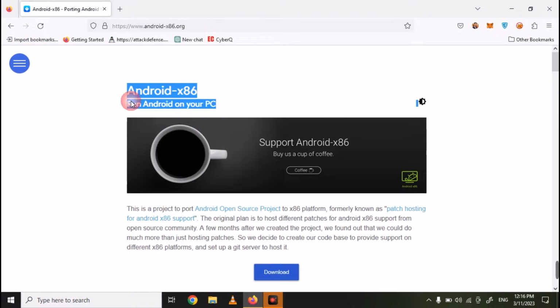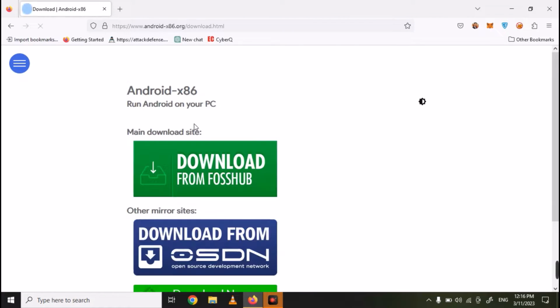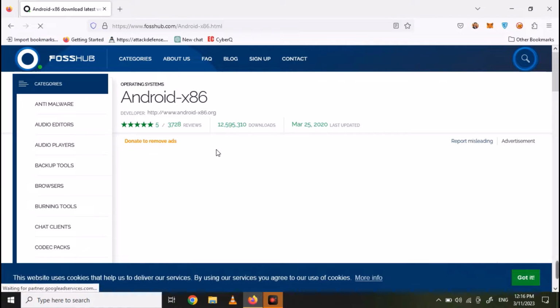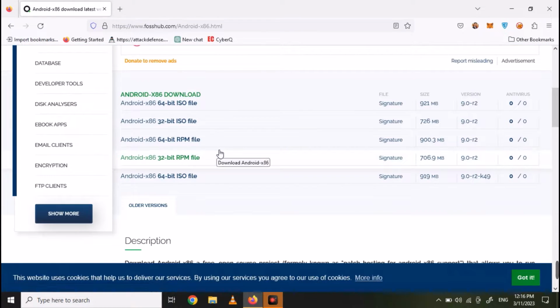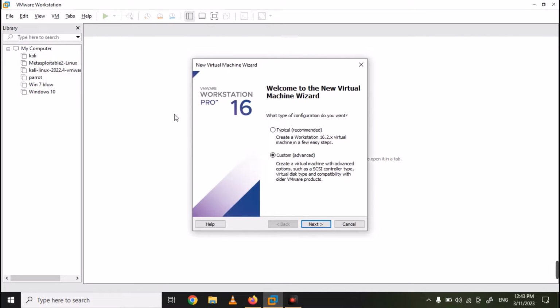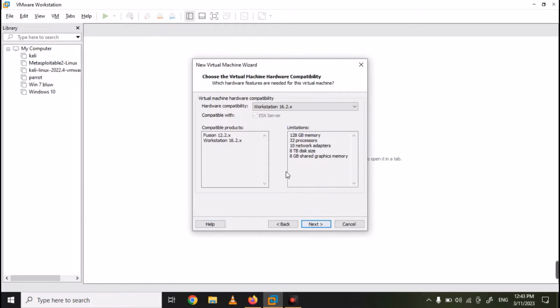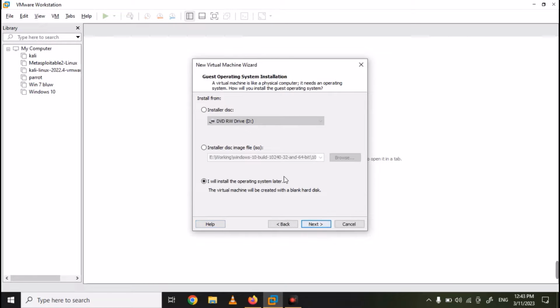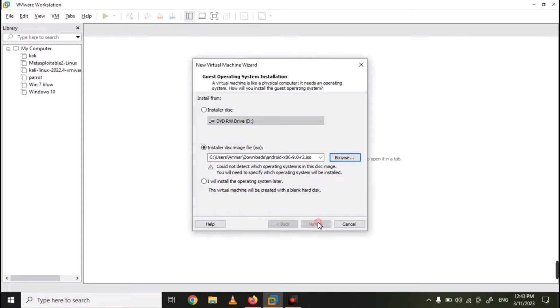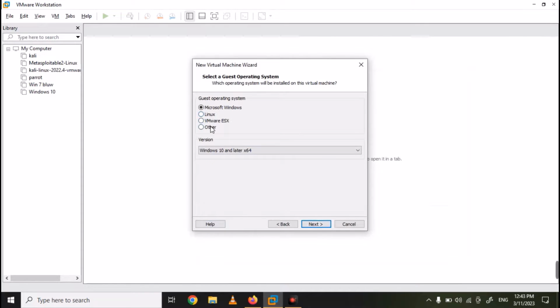Let's see the demonstration. In the first step, download Android from the official website called androidhacks86.org. It will redirect you to the 4shared website. Just download the image. Now open VMware, create a new virtual machine and select your ISO file. In operating system selection, choose Other and choose the Linux 4.x kernel.